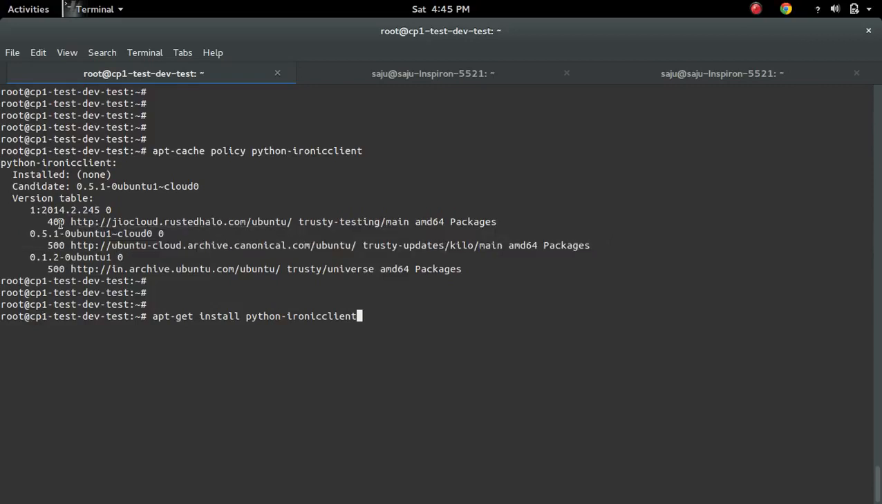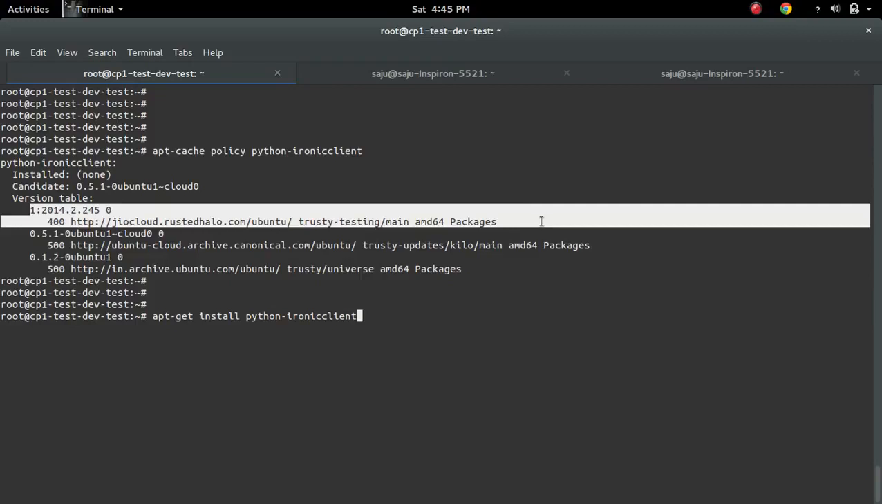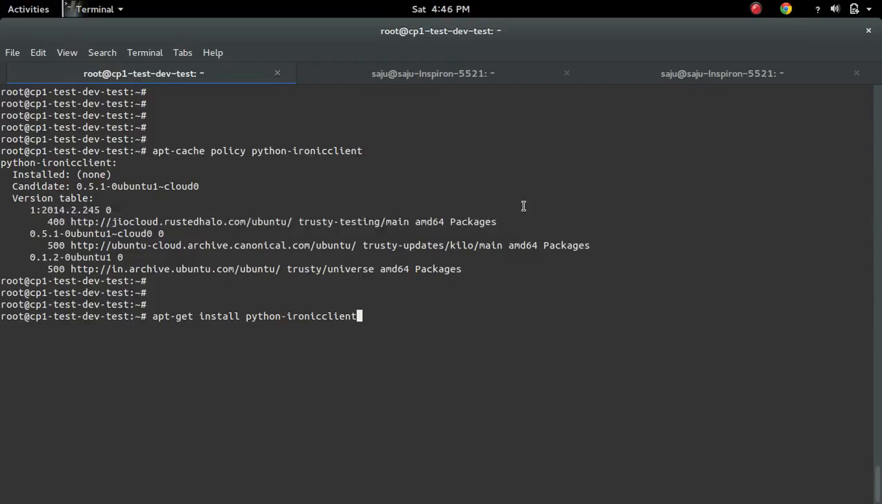So you can see the priority number here. It's 400, 500, 500. So this is the lowest priority. Suppose you want to install this python-ironicclient from this particular repository. How to do it? For that we need to increase the priority of this particular repository. So I will show you how to do that.